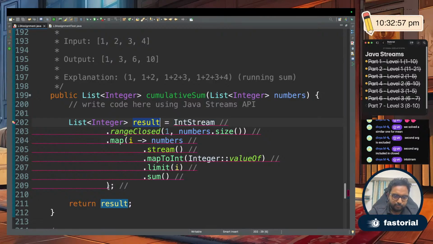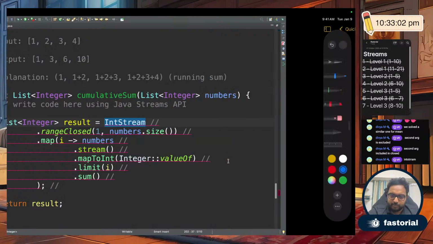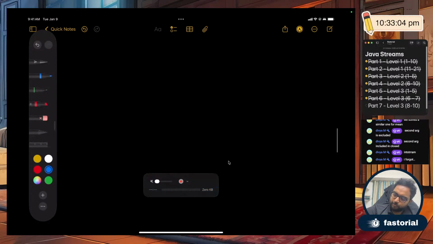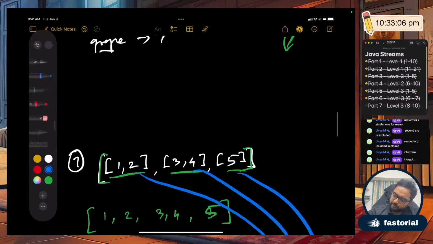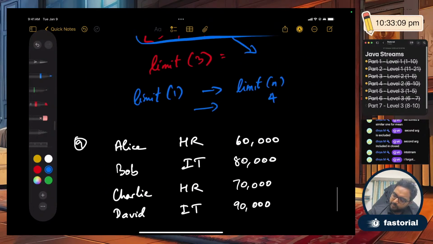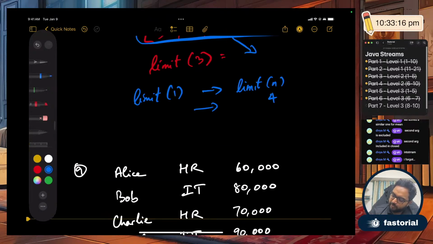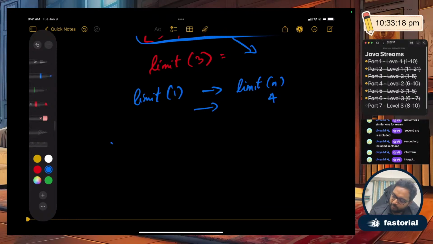Okay, so I'll explain that. Since we did an int stream, it gives a primitive kind of integer data type. Okay, so let me show that. So the int stream gives a primitive int. We have to convert it into capital Integer, like the wrapper class, right?